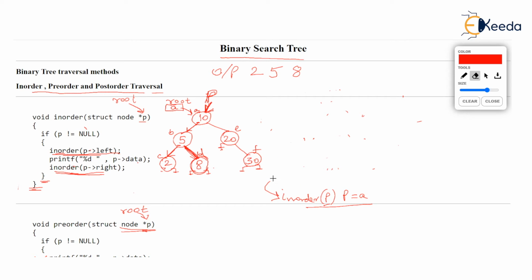Tell me from where does this function resume now? Last time we left out this function, isn't it? From where will it resume? It's so easy. You have come back to 10 from 5, isn't it? So last time surely 10 has finished its left recursive call. So if 10 resumes, it will resume from printf. So the next data printed will be 10.